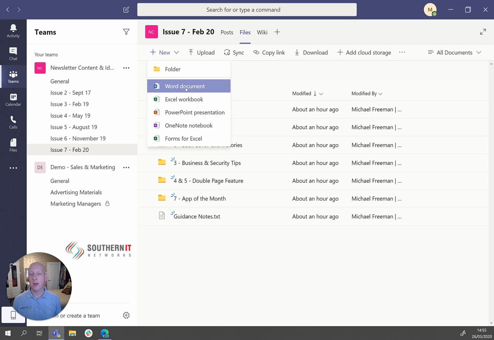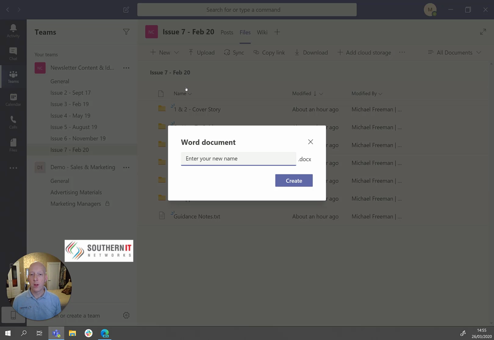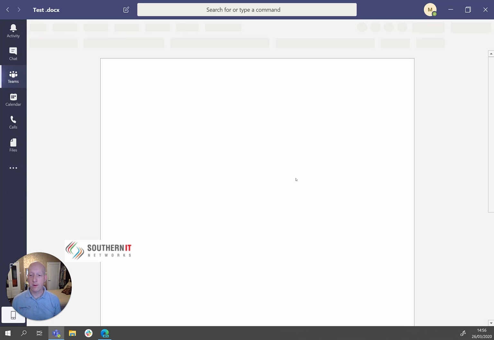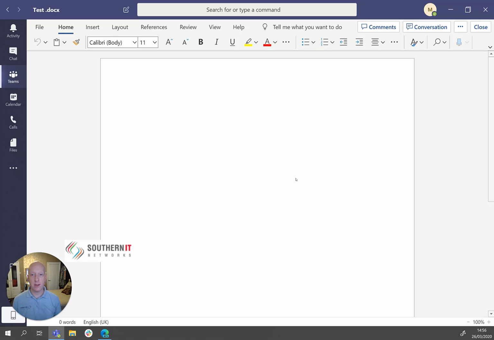Now, clicking a new document there, and let's do it for a Word document, will ask you to create a document and give it a name. And then what you're actually doing is using the Word Online version within Microsoft Teams. You can see it loading up there. If you haven't used any of the online versions of the Microsoft apps, they are pretty much the same. As you can see there, Word looks and feels the same. But it is a cut down feature set of the desktop applications.